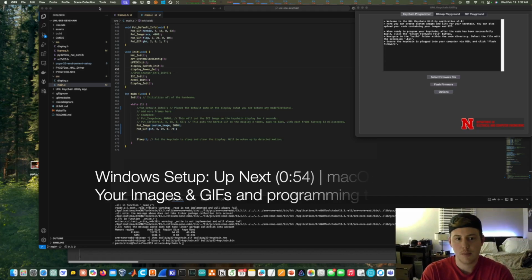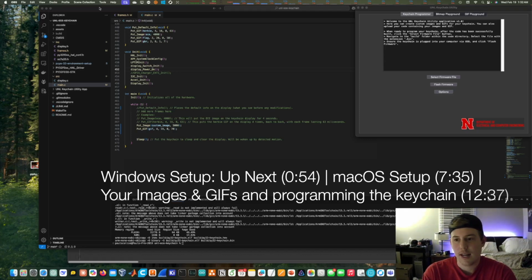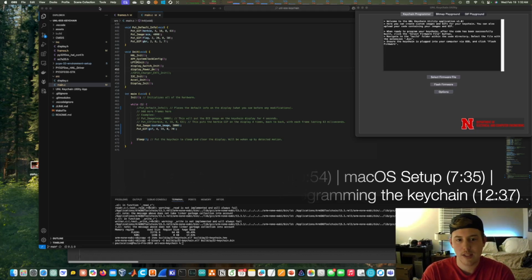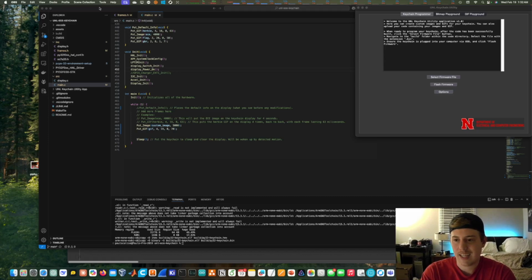Initially we set up Windows, and then we go on the Mac OS side and how to get everything set up. So if you want to go ahead and skip forward, at the end of the video we'll also show the programming of the Keychain code.